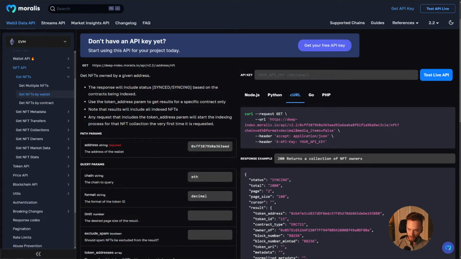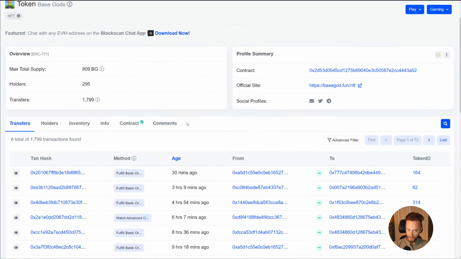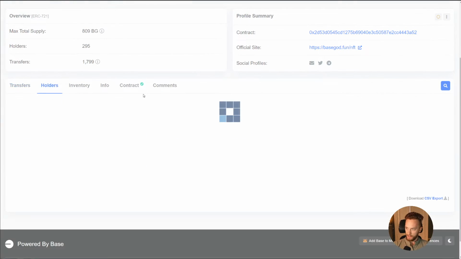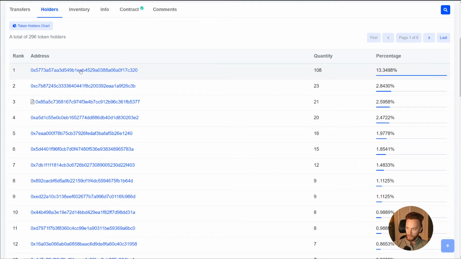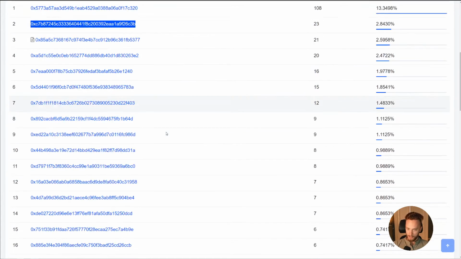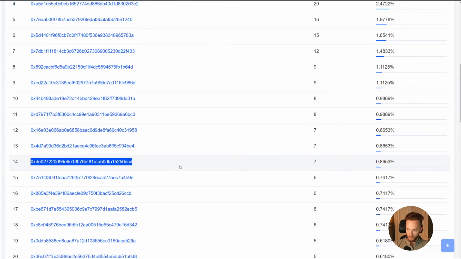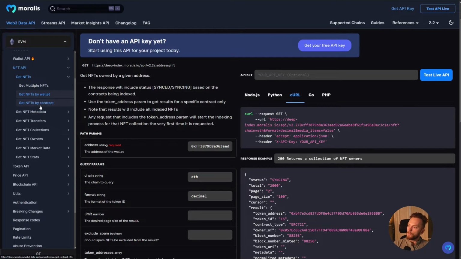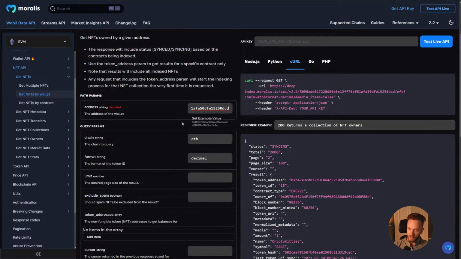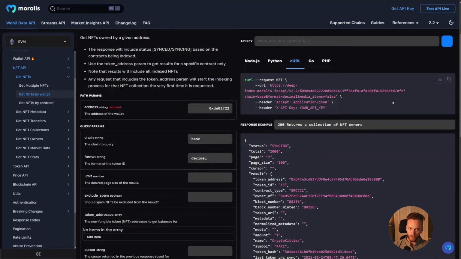So let's see how we can find this. We could go to Etherscan. We can find a holder here. So this person, let's say, has 23 Base Gods. Let's see what other NFTs on Base, or maybe let's take someone that has a bit fewer, so it's not that long of a response. Let's check out this guy, see how many other NFTs this person has. We'll get NFTs by wallet. We'll input his address here, select Base, and then we'll try it here in the browser.